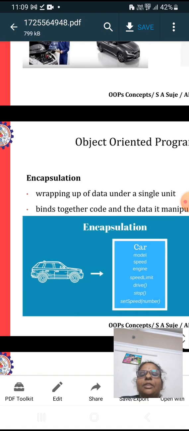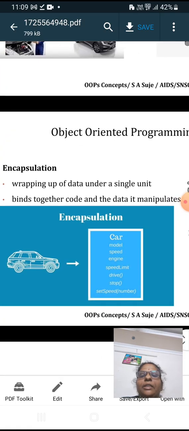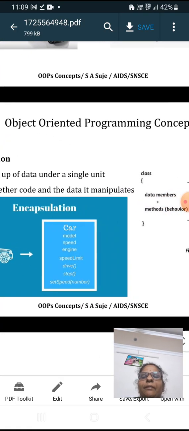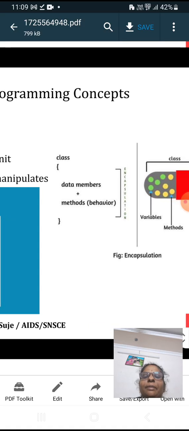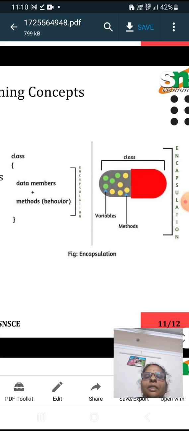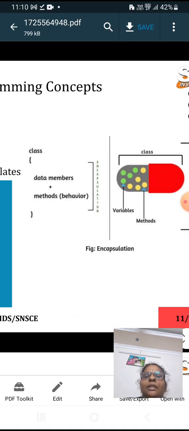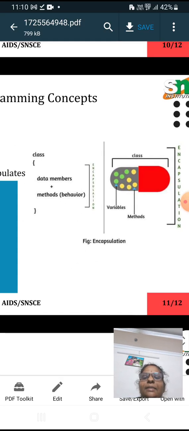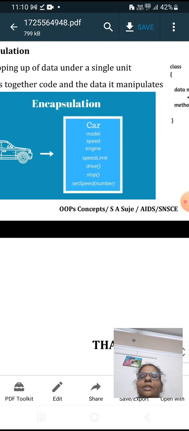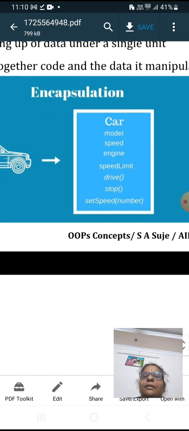Encapsulation is wrapping up data under a single unit. That is, it binds together code and the data it manipulates. For example, a class includes data and functions or behavior or methods. It is encapsulated, so it is called encapsulation. The variables and the methods coming under one class is called the encapsulation concept.